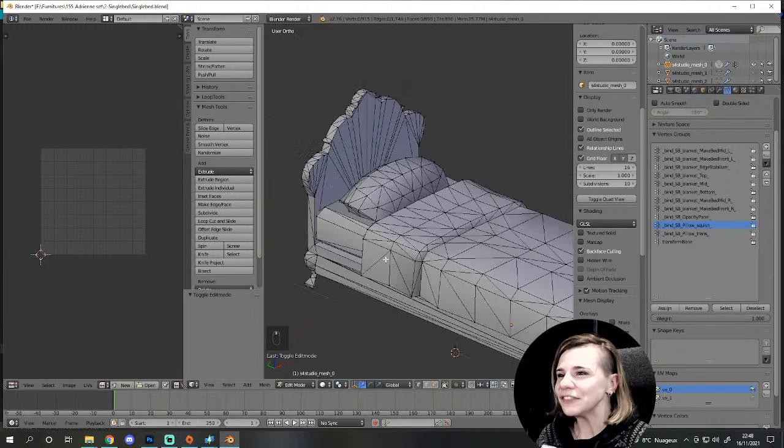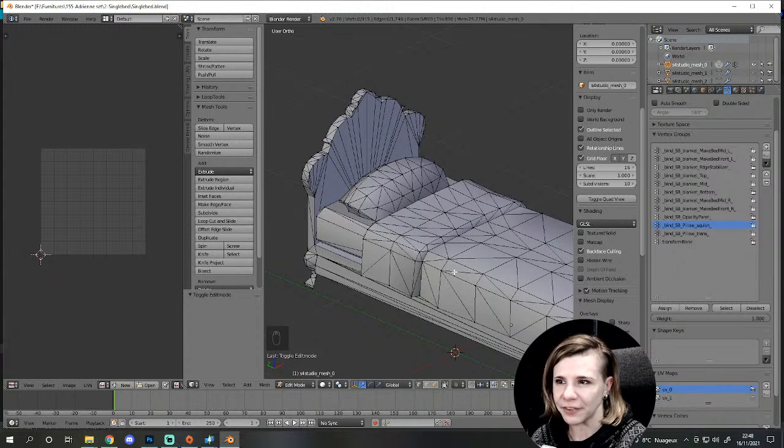Right, so what we're going to do for now is we are going to keep the bedding and everything because we want to copy the weight from it. And we are going to redo the frame. The frame is easy because the frame doesn't move.